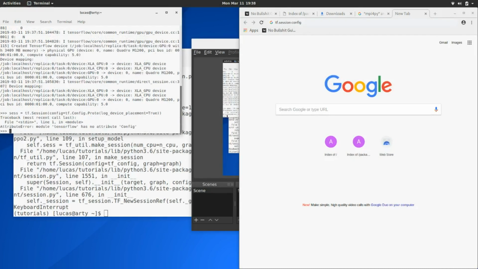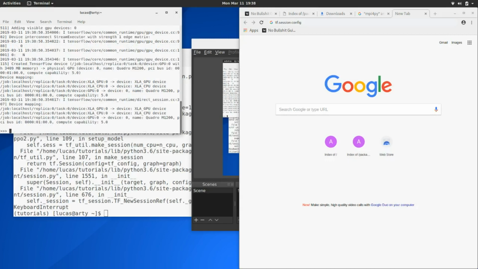Equals true. For some reason I can't type up on this thing, so I have to recopy it every time. It's fun. This is exciting. Okay, session equals tf.Session, config equals tf.ConfigProto, log_device_placement equals True. And it works. Our GPU is working.